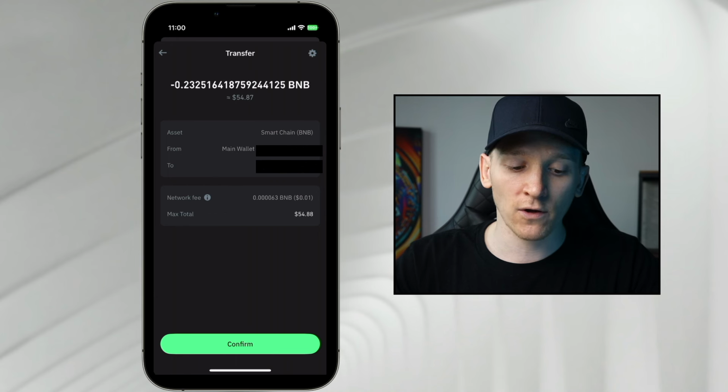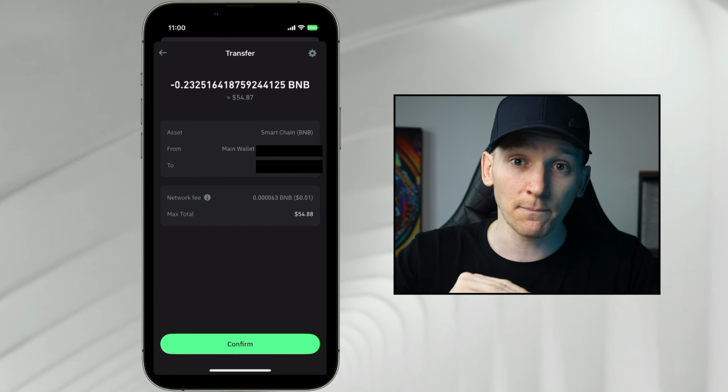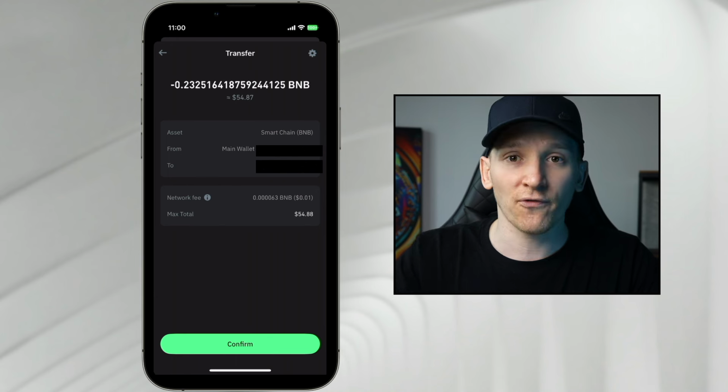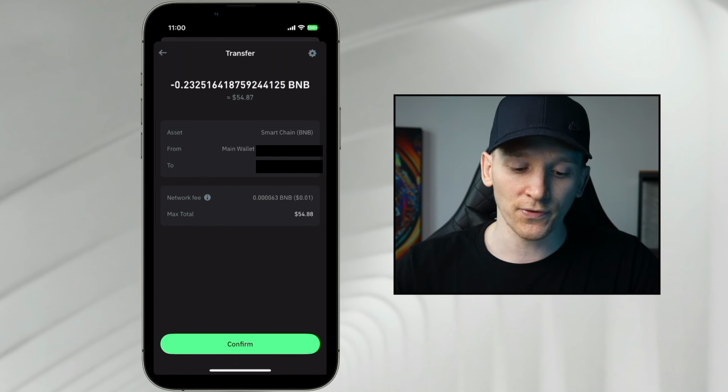You can see the network fee here. So remember, if you're sending any coin on this chain, you'll have to pay the network fee in BNB, which is the layer 1 coin for this chain. And then we can just press confirm and that's sent, as long as we can afford the network fee.